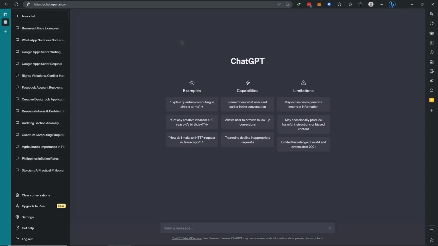Once you have logged in, you will be prompted here to chat. And as you can see here, these are my previous chats with ChatGPT. If you have previous chats you've made with ChatGPT, they will appear here. And these are the examples that ChatGPT can use here.